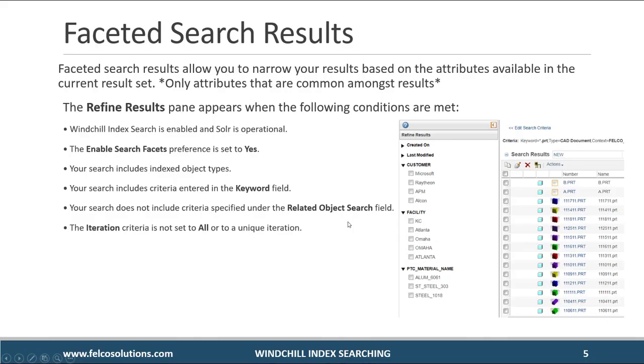Faceted search. This is one of my favorite capabilities of Solr, or Windchill index search. Really, what it is in short is that any attribute that is common among all of the objects that I search through will be listed in my refine results. Then any parts, in this case, that have Microsoft as a customer, I can pick my check marks and only those ones will show in the search results. Let's look at how this works.